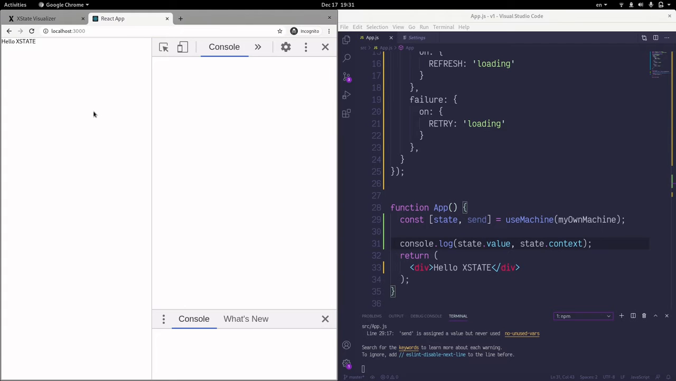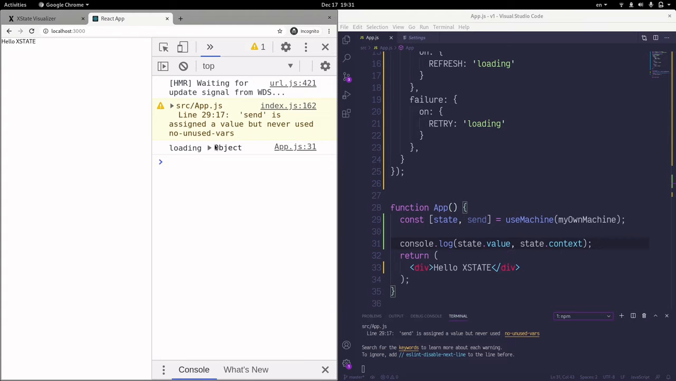And if I click and see the console, you will see that I'm in the loading state and my object is basically an empty object. This is my context. Let's do a little bit more.